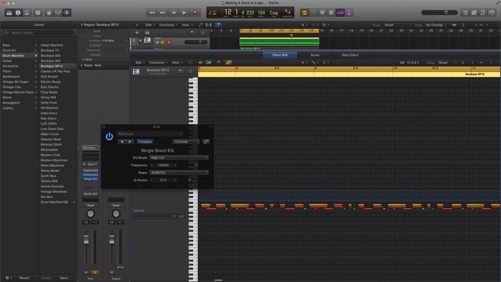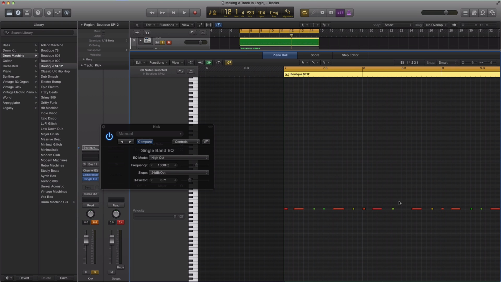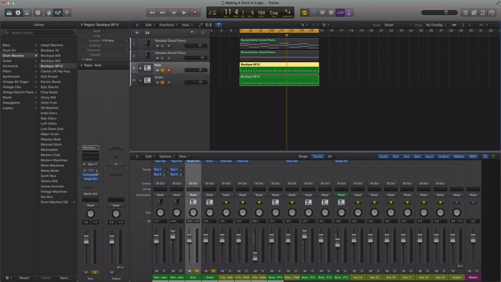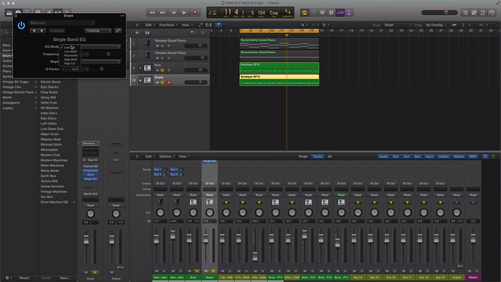I forgot to take out my snares over here. I think about 1,000 works. Let me put the same EQ on my snare drum. I'm going to go again to EQ, single band EQ, stereo, and we're going to change this to high cut.